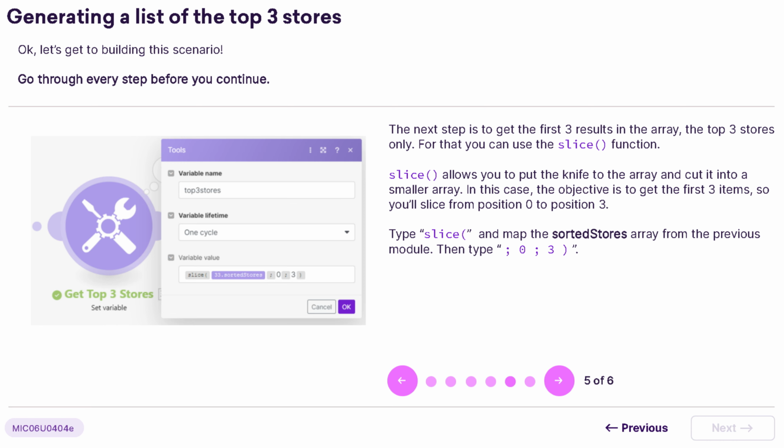To extract the top 3 stores from your sorted list, we're going to use the slice function. Think of the slice function as a way to cut a smaller segment out of a larger array. In this case, we want just the first 3 items, which represent the stores with the highest revenue. To do this, we'll start by using the slice function on the sorted stores array from the previous step. You'll begin your slice at position 0, where arrays start counting, and you'll slice all the way to position 3. This effectively selects items at positions 0, 1, and 2.